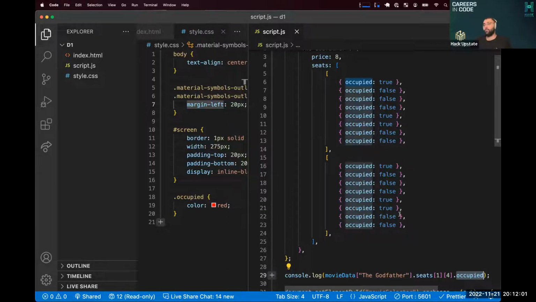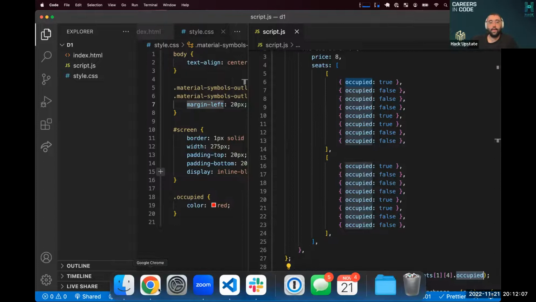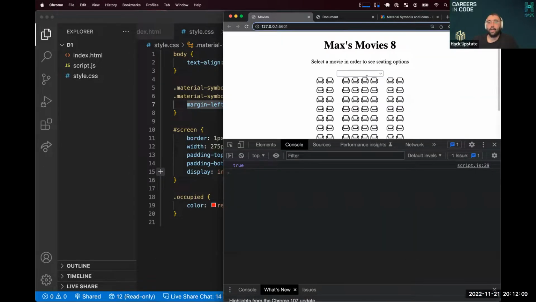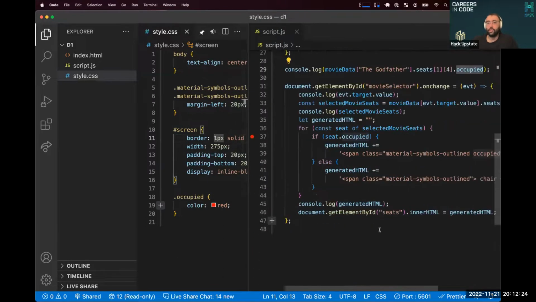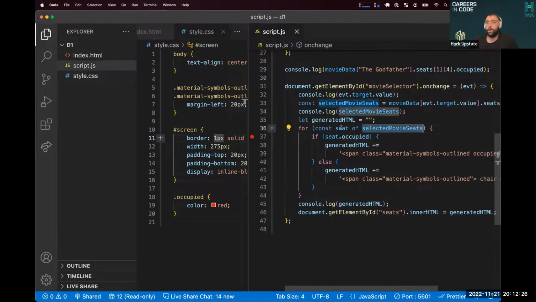Okay, so sometimes in order to get a new feature to work, we've got to break another feature. I come back over here and I refresh and I go to the Godfather and I have 2 seats. Like, but come on, man, I just had my 8 seats showing up. Why are we only getting 2 of them? Well, what we started to do is we started to loop over the original array. That's not what we want.